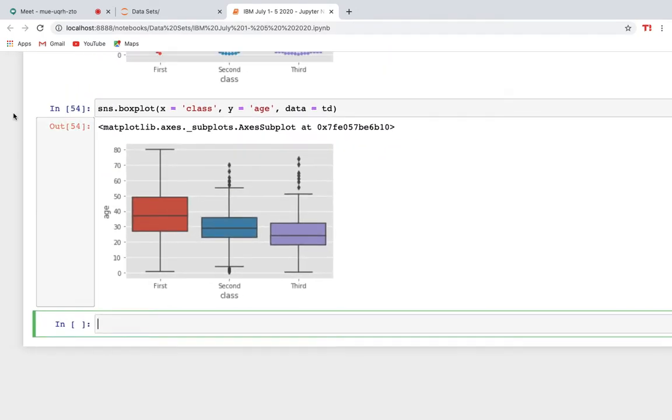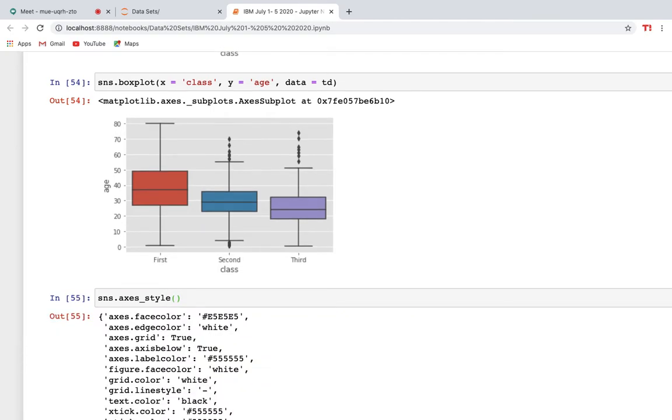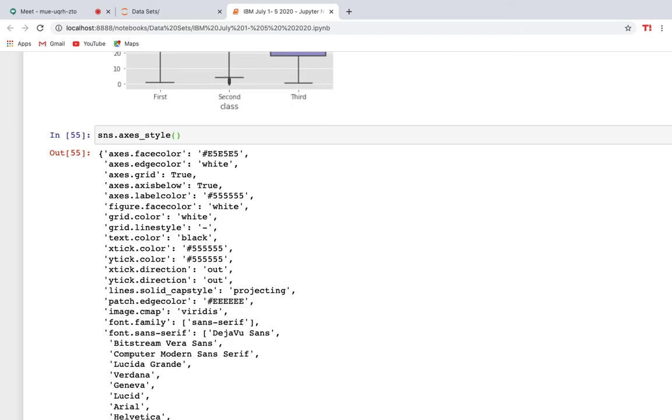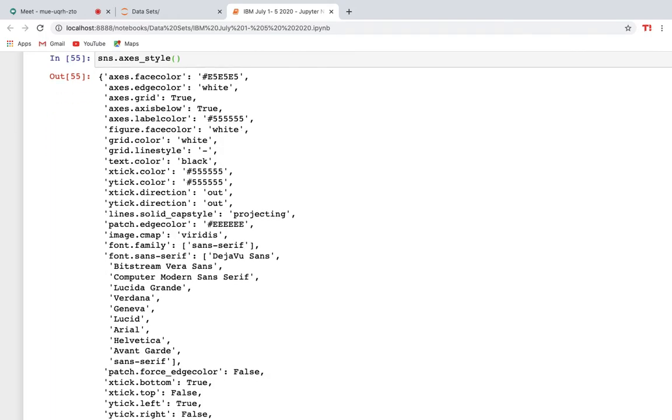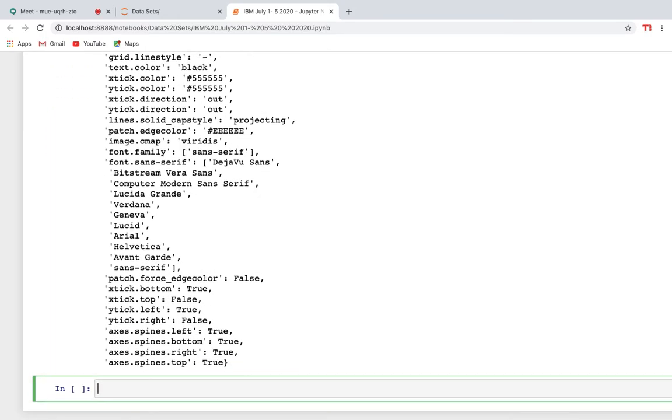Let's go on and see the facet grid. What exactly are these styles? If you want to see how many styles you have in Seaborn, it's very easy. Just write sns.axes_style, and you will get a list of the styles you can use. Okay, this is a very basic question.